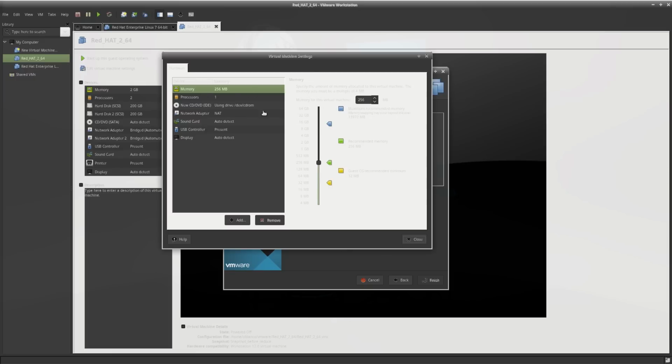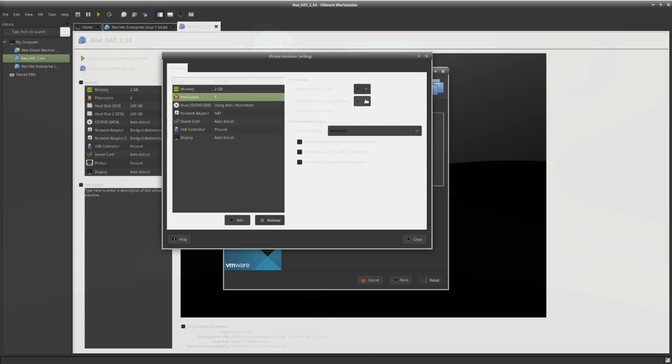But anyway, so basically what I'm going to do is give maybe 2 gigs of RAM. Why can't I? Oh, maybe like this. Oh, it's not changed. What? Okay, so I think it will change. Processors, I'm just gonna give two cores, one processor, 2 cores.